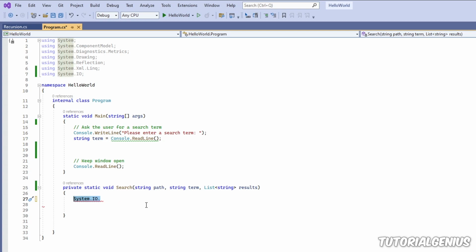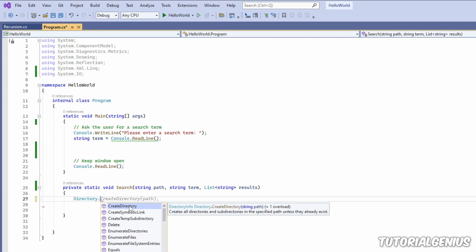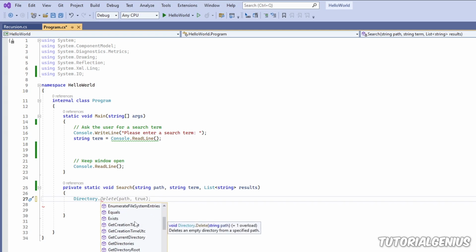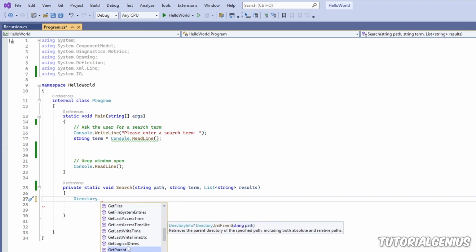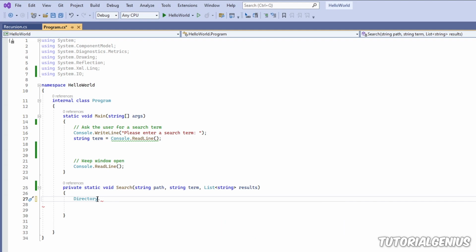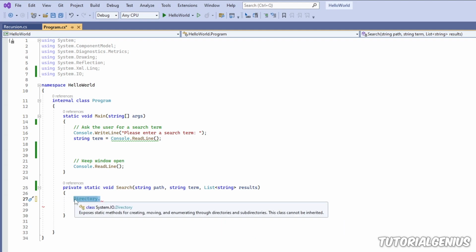But there are a few static classes you may wish to be made aware of. The first one, for example, is Directory. This is a static class, and using this we can create directories on our system just by giving it a path as a parameter. We can delete directories, we can get files within a directory that we provide. We can do lots of things to do with directories. So this Directory static class is really useful.